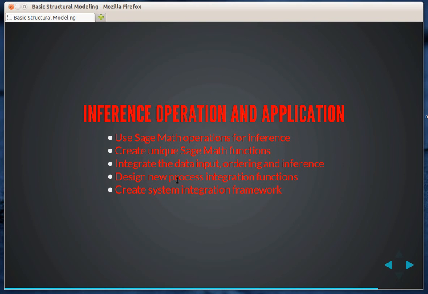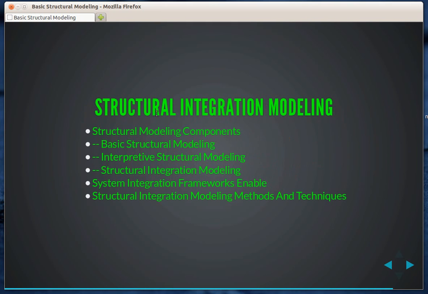We'll design new process integration functions, and of course we'll create a system integration framework. That's the ART, and also the structural integration modeling portions that we've added to this. And this is the structural integration modeling. So we're going to have structural modeling components. We have the basic structural modeling and the interpretive structural modeling. These were developed by Warfield.